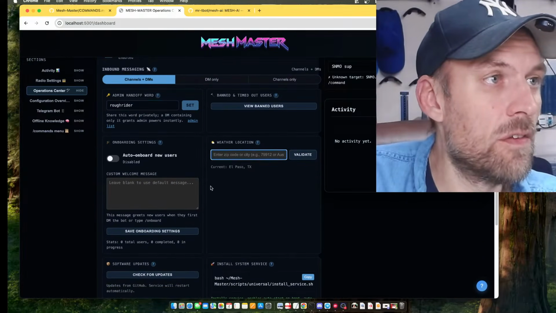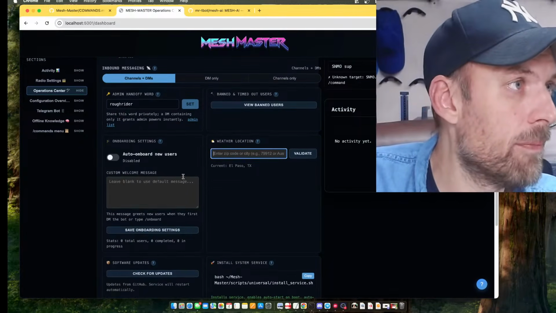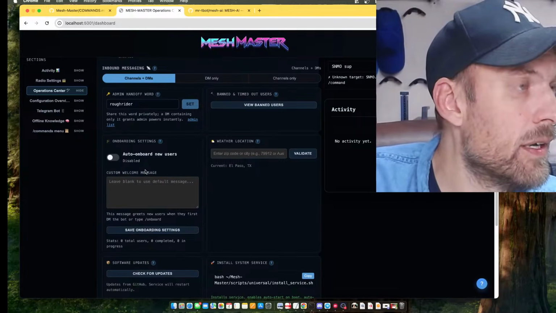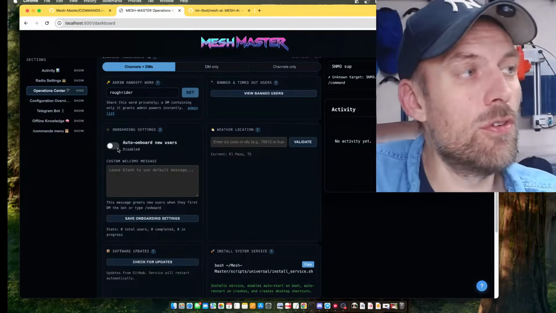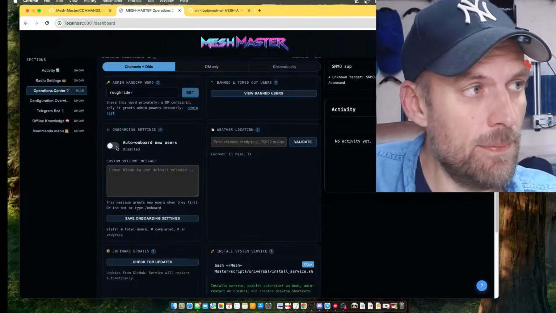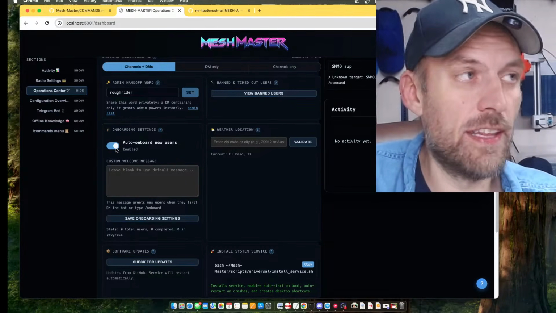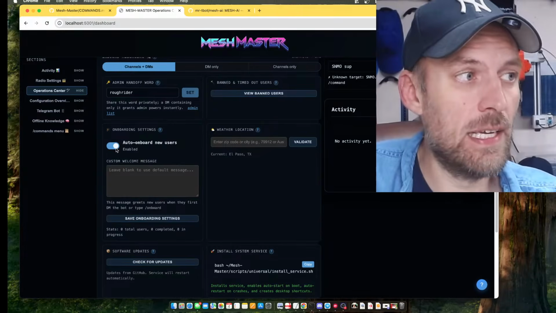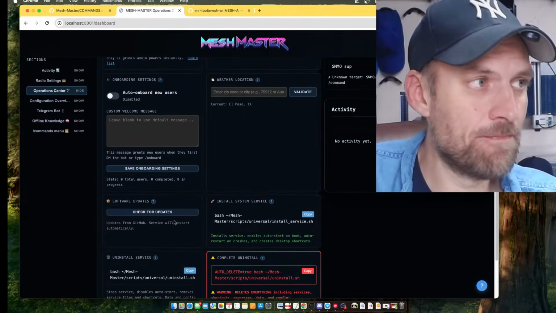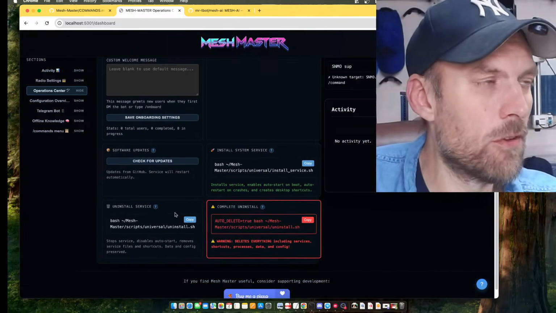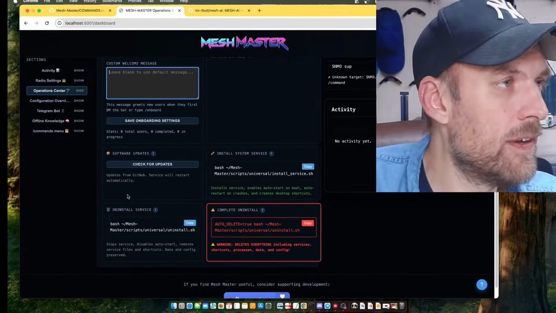Weather location, set the location here. That's what it'll bounce off of when anybody says weather. Auto onboard new users, this is pretty cool. So if somebody greets the bot or sends a message, it'll take them through the onboarding process, and it'll tell them about the system and how to use it, how to do email. It's pretty sweet. You can set a default opening message.